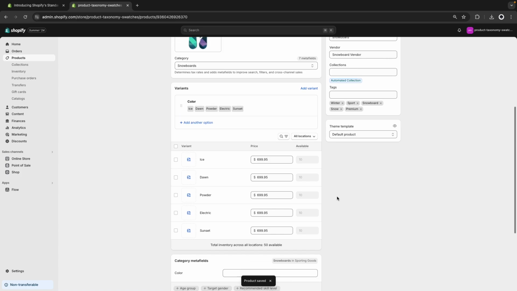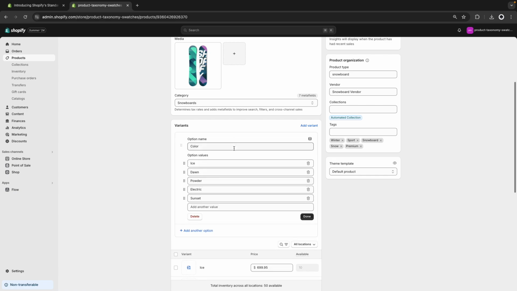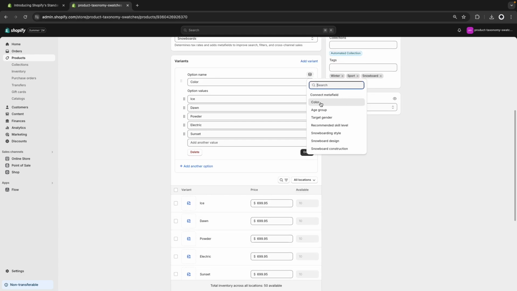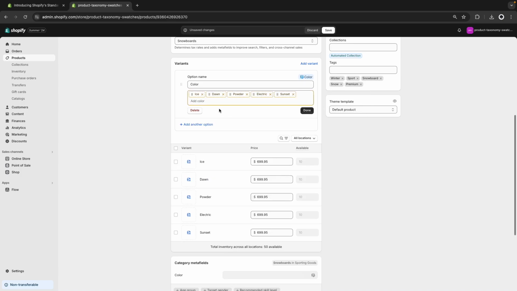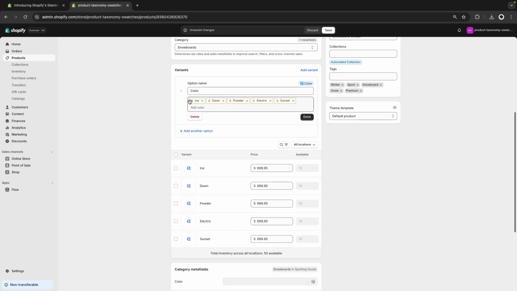And now let's populate this. So I am now going to click on this option, and we have this connect metafield icon at the top right. If I click on this, we see the different metafields that we can connect this to. In this case, we have the category metafields that are suggested here at the bottom, including color, the one we enabled. So I'm going to select this. And now we can see that we can associate a color to each one of these options. However, they have this dotted outline, meaning that nothing is associated to them yet.